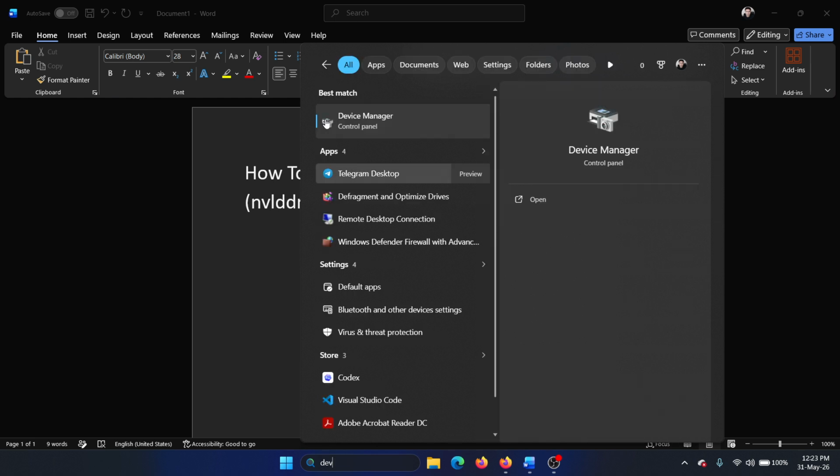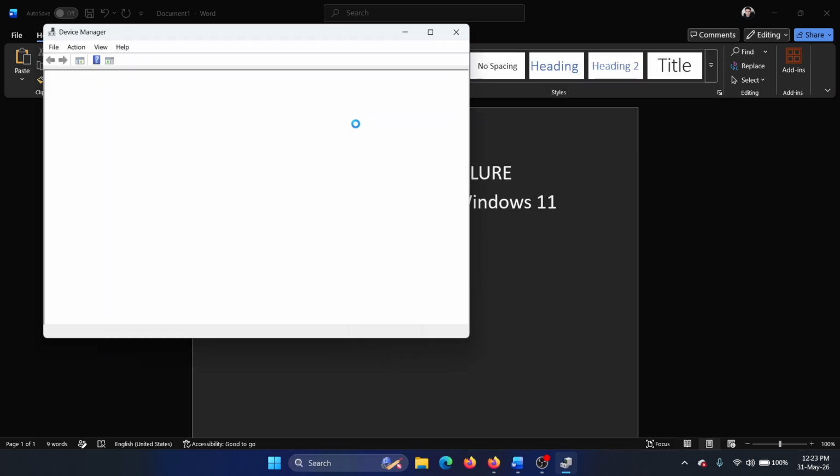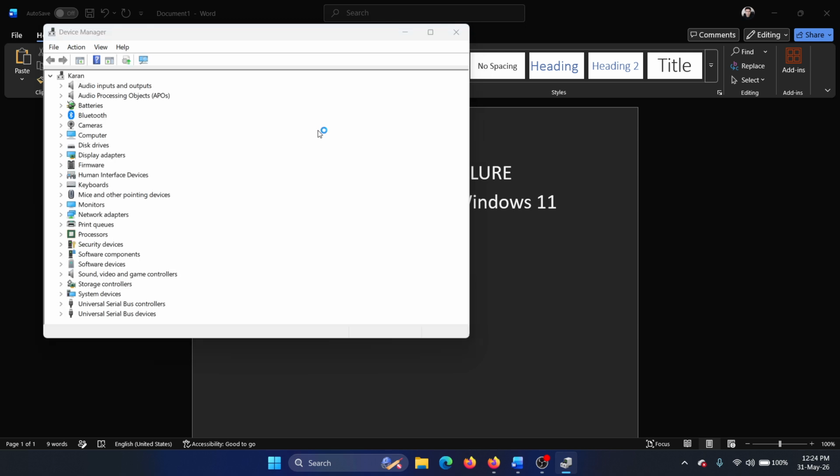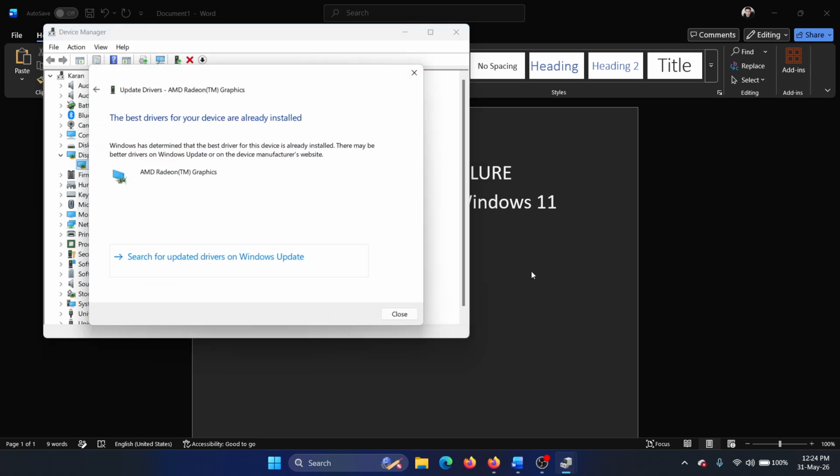So search for Device Manager in the Windows search bar and open the Device Manager. Expand the list of display adapters. Right click on the adapter and update it to the latest version.